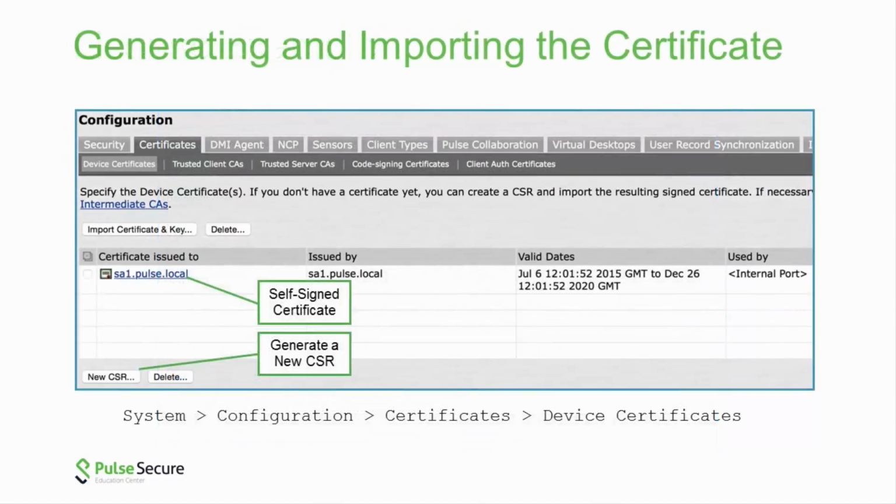You can optionally set up a CA certificate to replace the self-signed certificate you generated during the initial installation. To acquire a CA signed certificate for your Pulse Connect Secure, you must generate a certificate signing request, or CSR, from Pulse Connect Secure. In this example, we use the task guidance feature to generate a CSR, but you can also generate a new certificate by navigating to System, then Configuration, then Certificates, then Device Certificates.